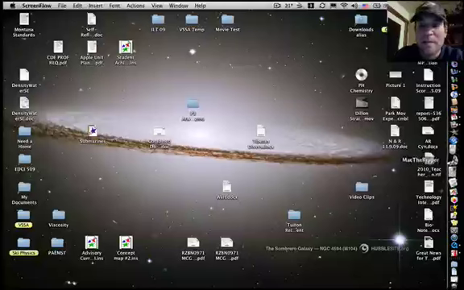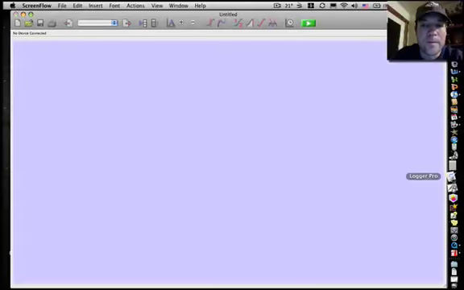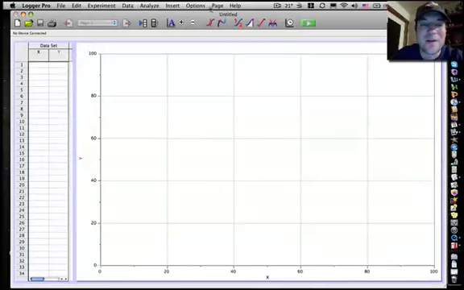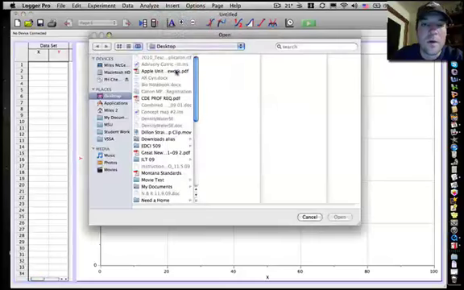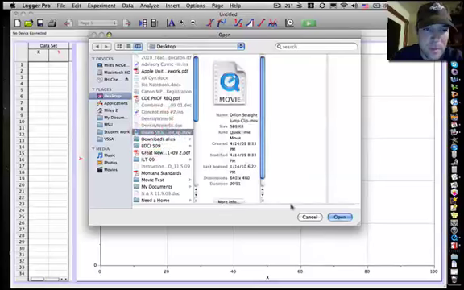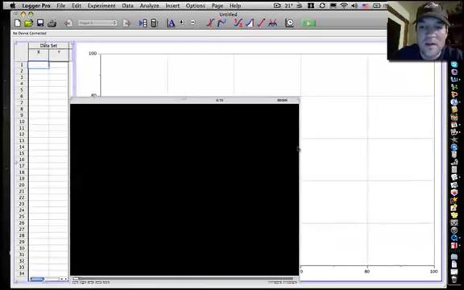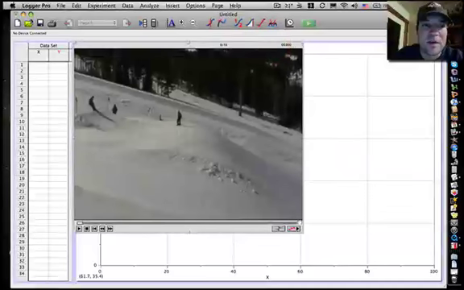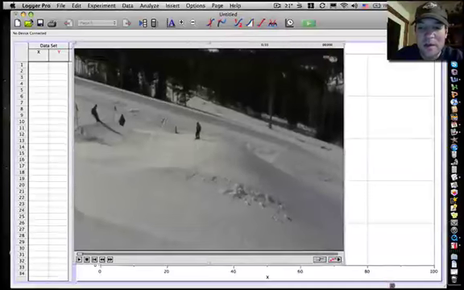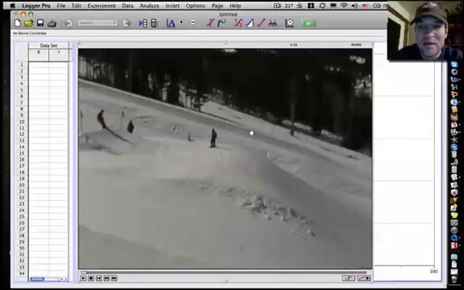We're going to begin by going to Logger Pro. We're going to insert a movie. We'll find the movie located on our desktop. It's easy as opening it up. I prefer to resize the movie. It will be slightly pixelated in doing so, but easier to see when we connect points.